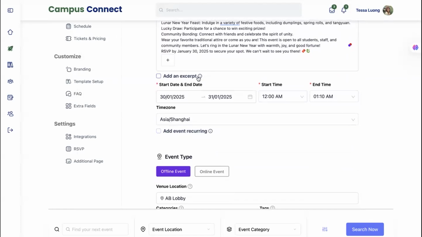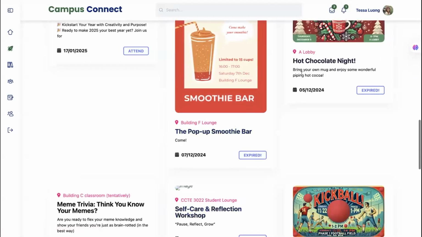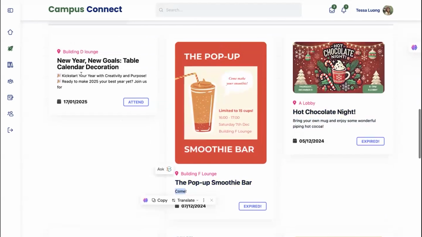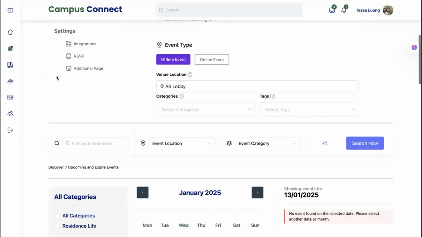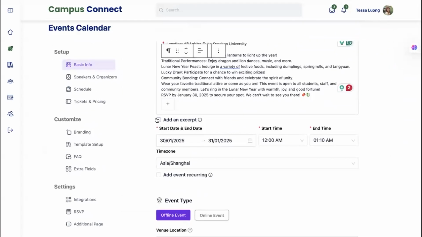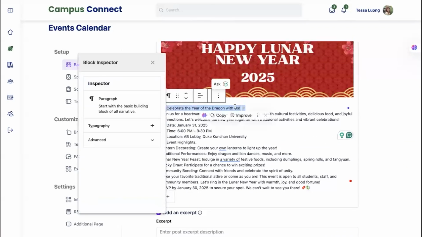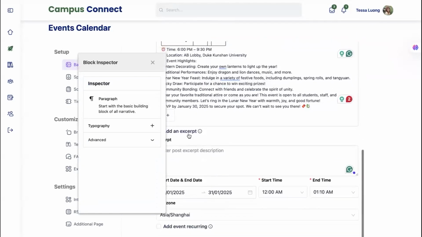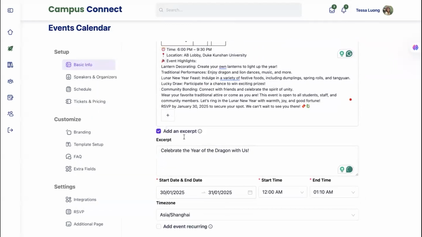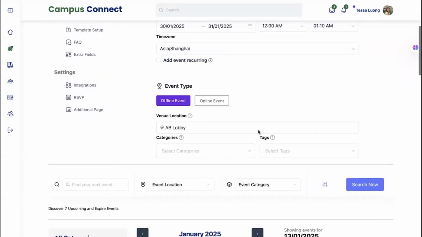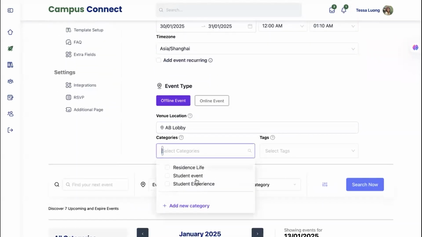And add an excerpt, which is a brief summary of the content you want to provide. It's going to look like this, like the little line here to describe what your event is about. I want to also add it for my event, just some sneak peek content. And then I can copy this line and add it here.